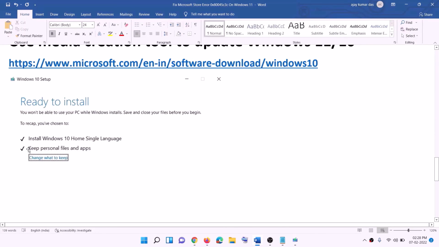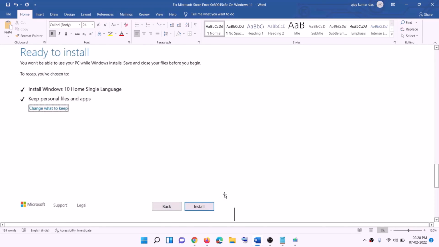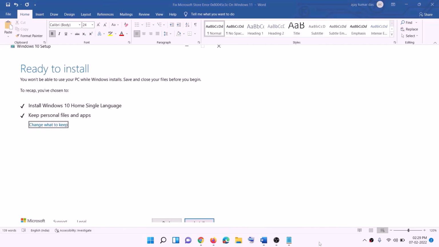by default the option to keep personal files and app would be checked. When this is checked, you will not lose any data on the computer. So click on install, and once the installation is complete, log into your computer.